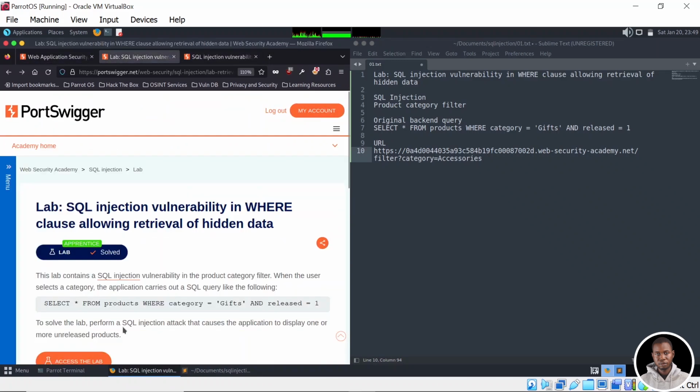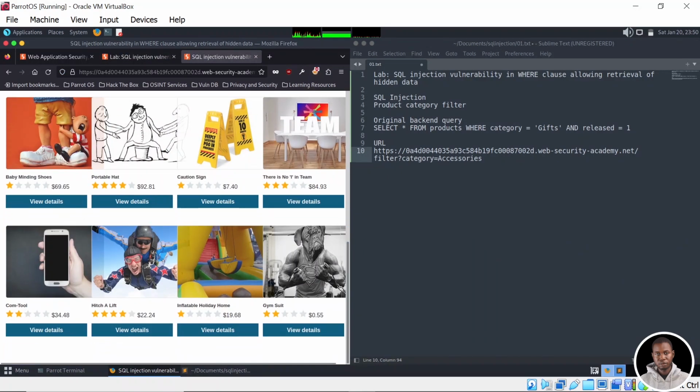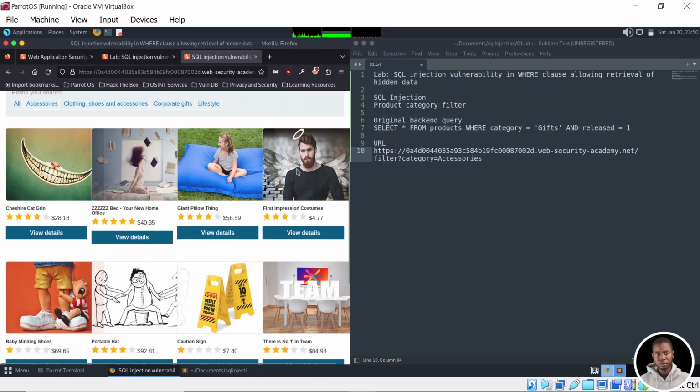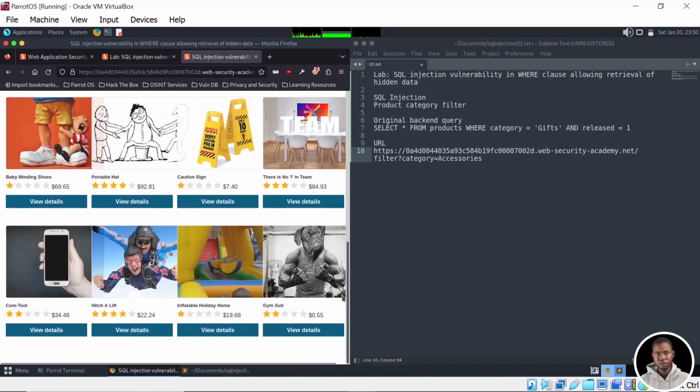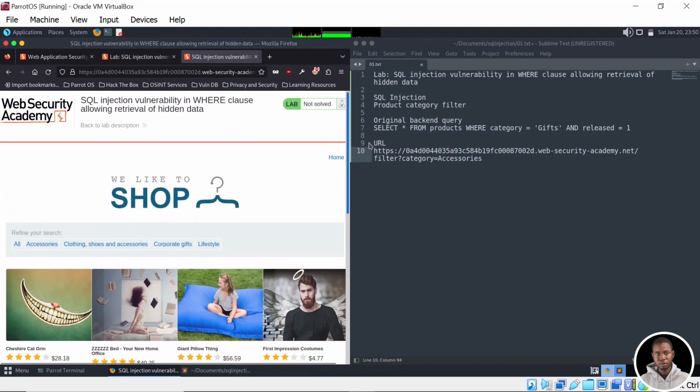Now, our objective of this lab, let's quickly go back there. Our objective in this task is to perform a SQL injection attack that causes the application to display one or more unreleased products. Now, let's go back to our application here. Remember, we have a total number of 12, which is 1, 2, 3, 4 columns, and we count the total number of rows. And we have 1, 2, 3. So that is 3 rows, 4 columns, making it a total number of 12 items.